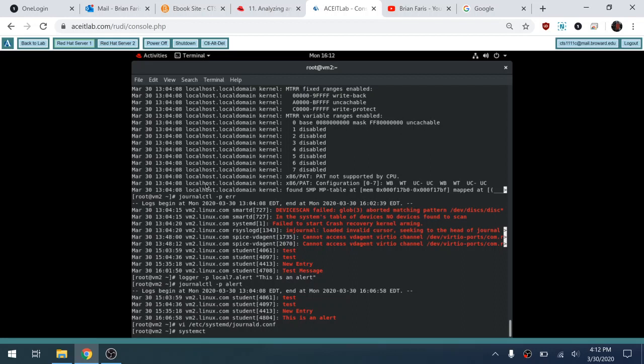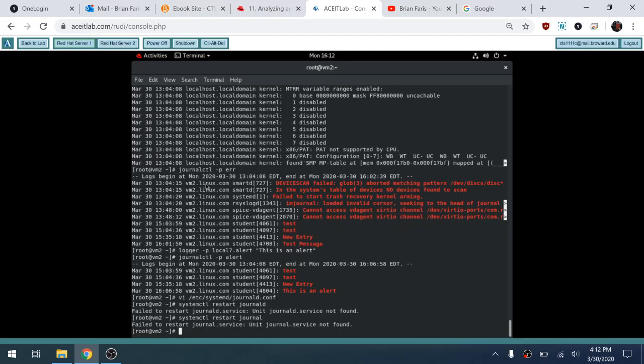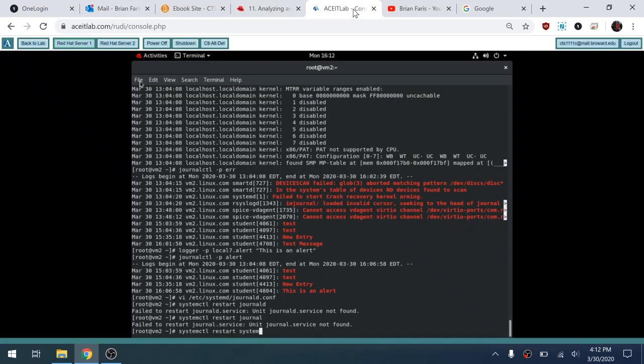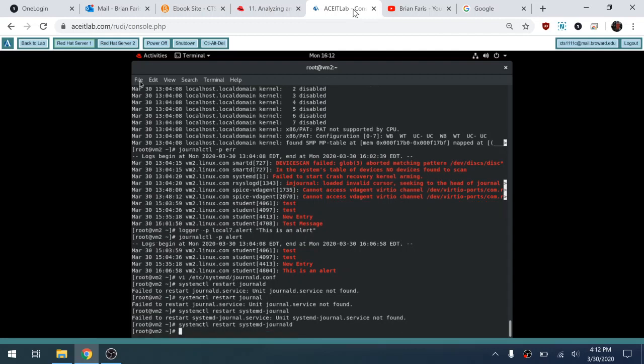systemctl restart journald, or restart journal. Am I spelling it wrong? I'm going to try to tab complete. I'm not sure what the service is. All systemd-journald. Okay, and that would restart the service.